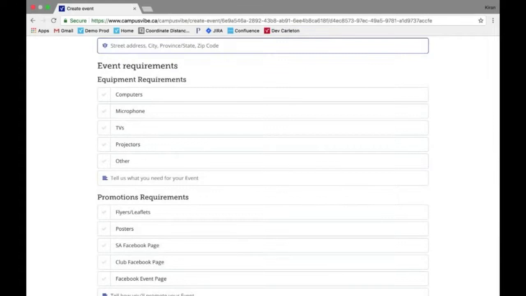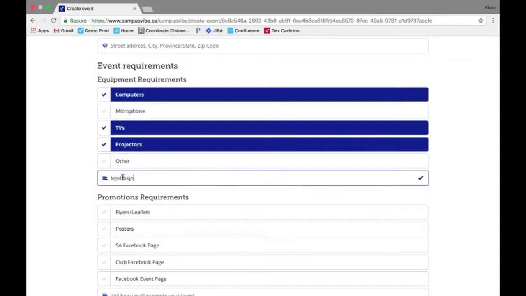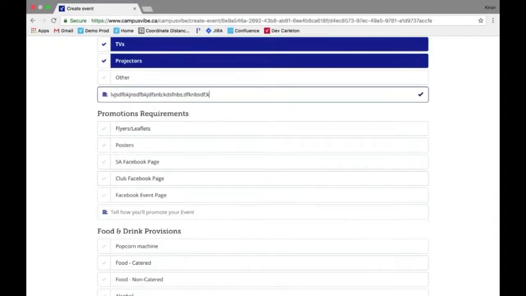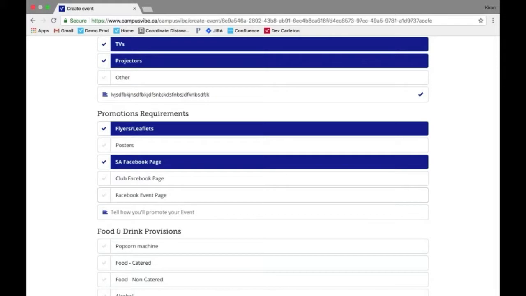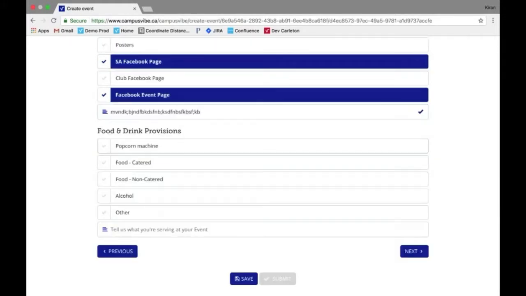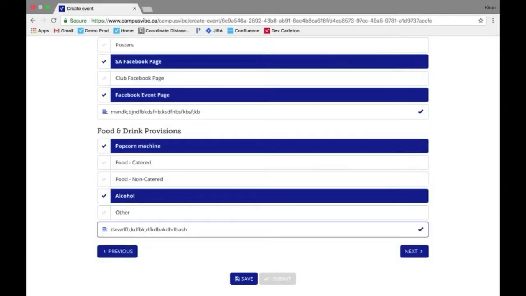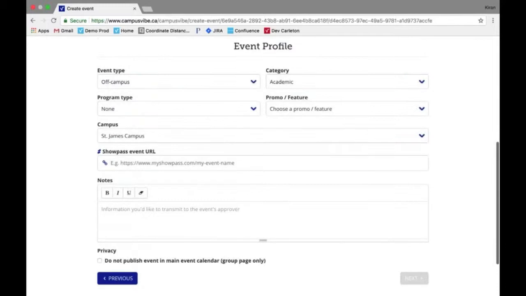As you're coming through, you have to tell the student association what you need for your event, computers, TVs, projectors, whatever it is, and you can type in plain text any extra details. Same thing with promotional materials, tell them what you need, and then you can type in extra details as well. What are you providing at the event, and then type in extra details, maybe around alcohol or whatever it is, and then we hit the next button.